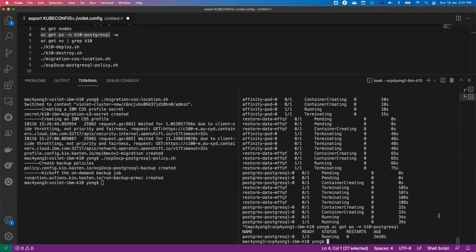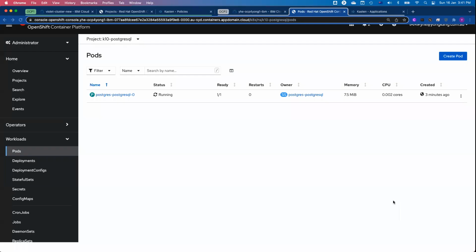So, yeah, that pretty much covers how to quickly migrate PostgreSQL containers from my OpenShift 1 to OpenShift 2. My OpenShift 1 cluster was running OpenShift version 4.8. My target cluster was running 4.7. That pretty much is what I wanted to show you, how to easily migrate containers between OpenShift clusters.